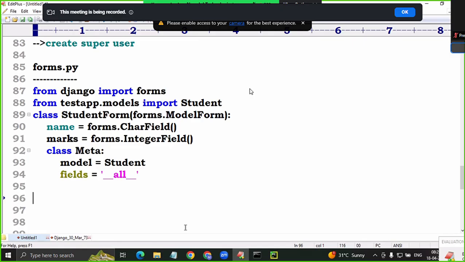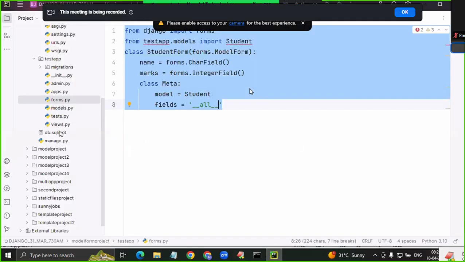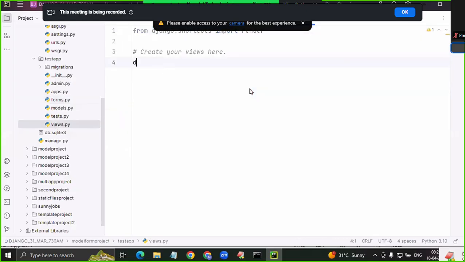How to send this form to the HTML file? Who is responsible? Views.py. Go to the views.py file. Take a function-based view. Def is the keyword. Student view. First argument is request.